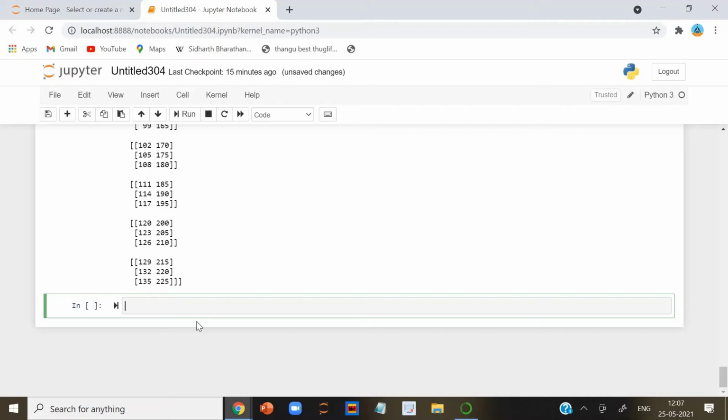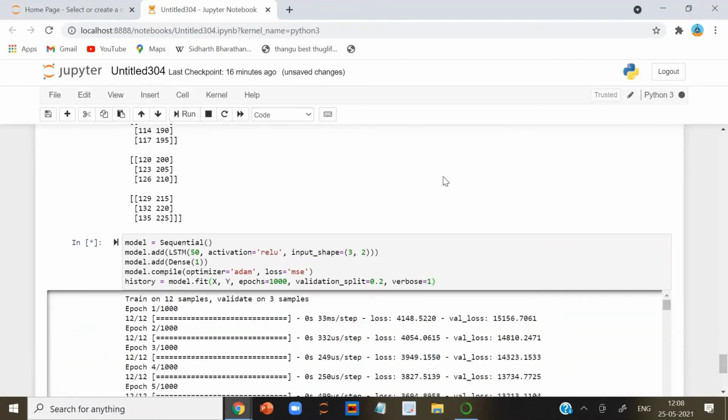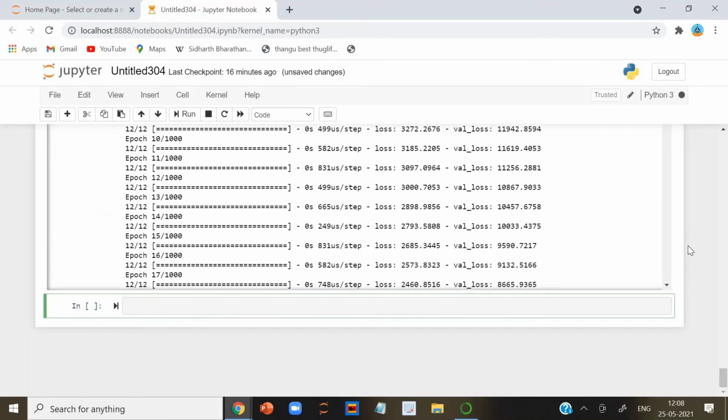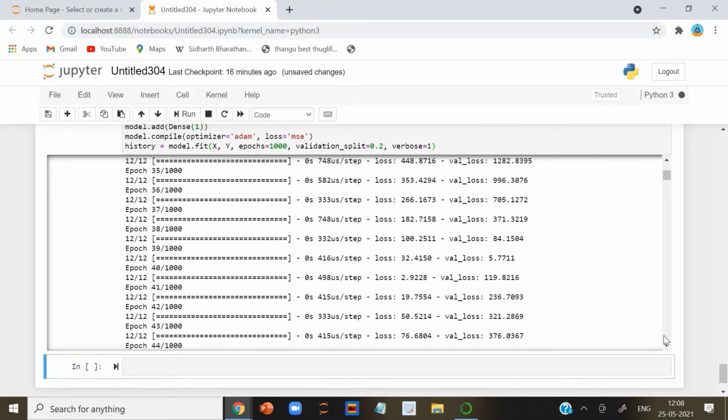Now let's do a solution via simple LSTM. Now let's run this. It is training on 12 samples. Let's wait for some time. I think it's done.